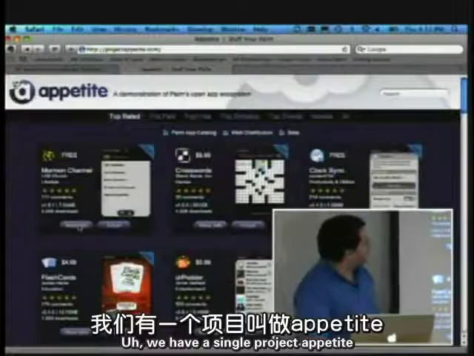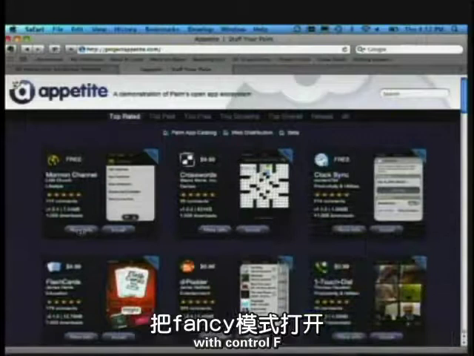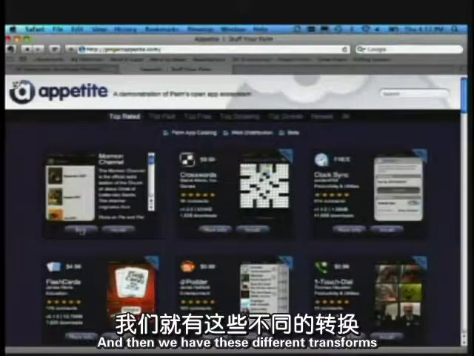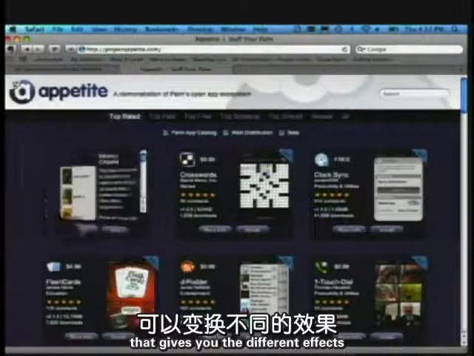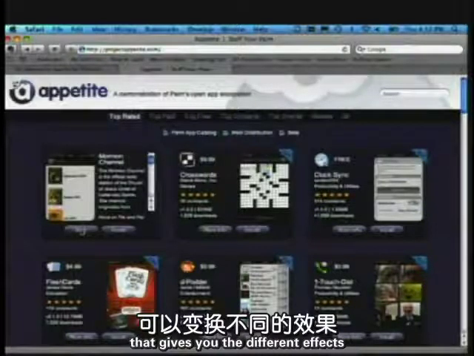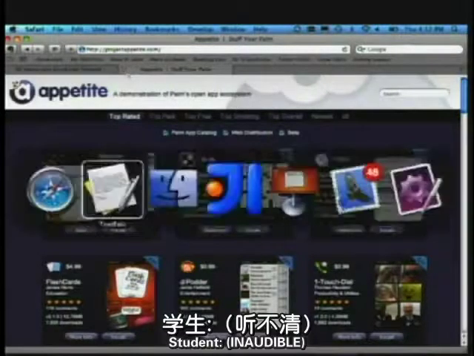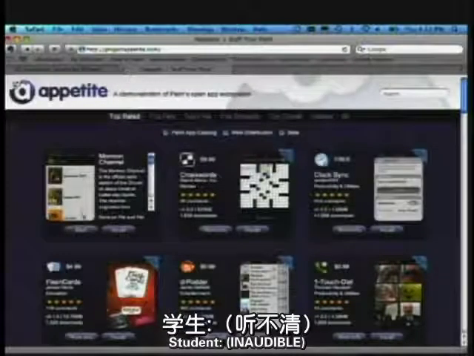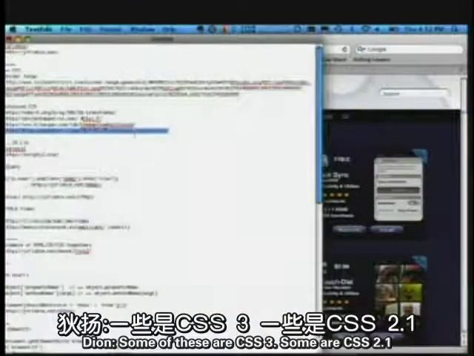We have a thing called Project Appetite. I'll turn on fancy mode with Control F, and then we have these different transforms that you're able to put in with a couple of lines of CSS code that give you these different effects, and it's just cool stuff, really. Some of these are CSS3, some are CSS 2.1, but most of it's CSS3 stuff.